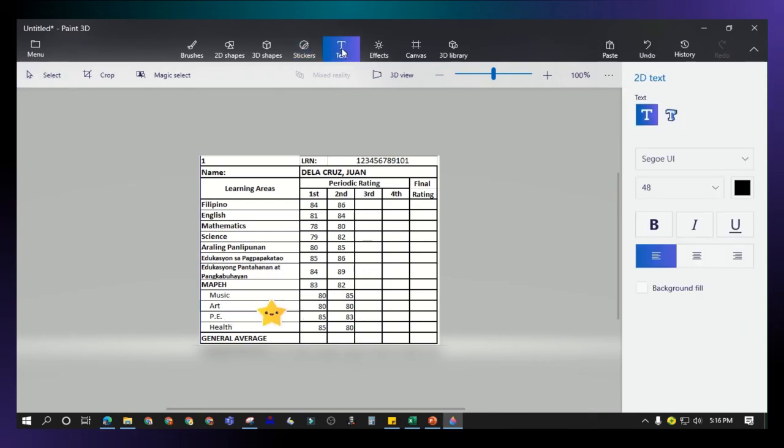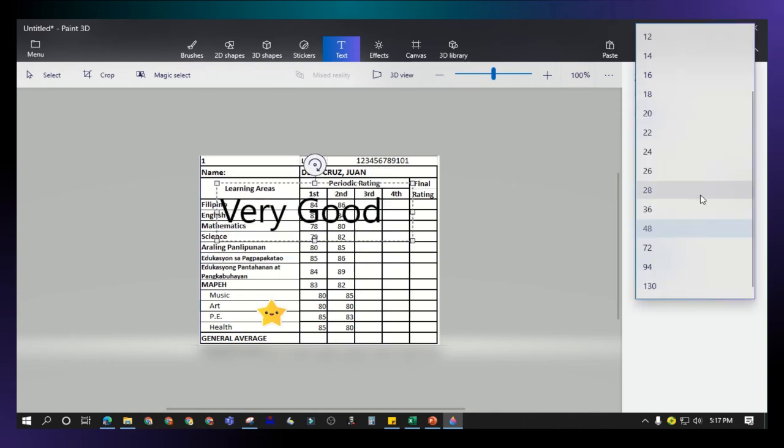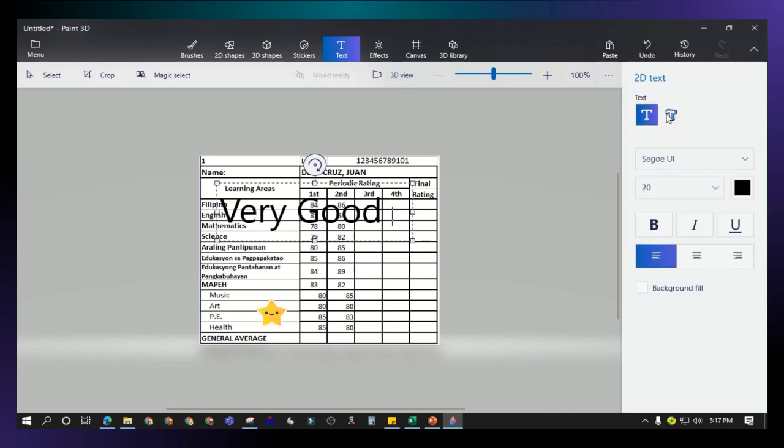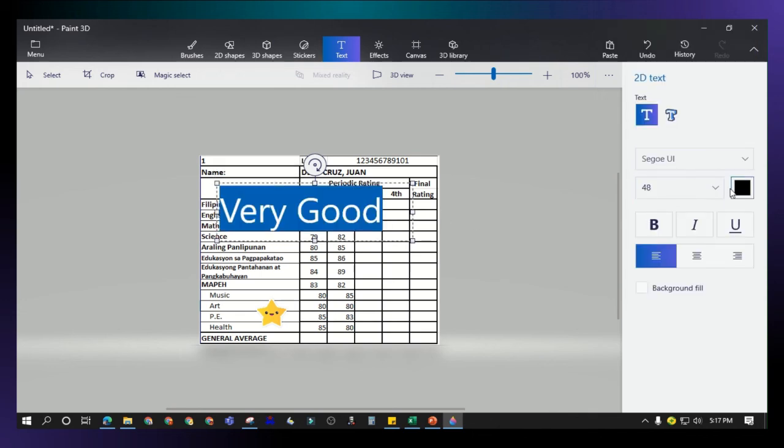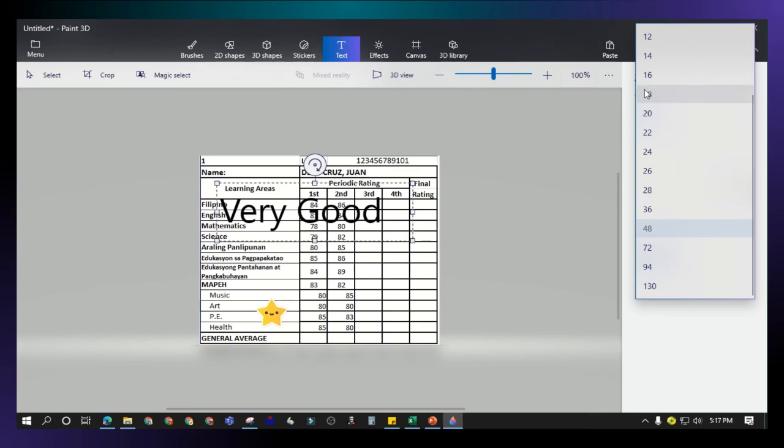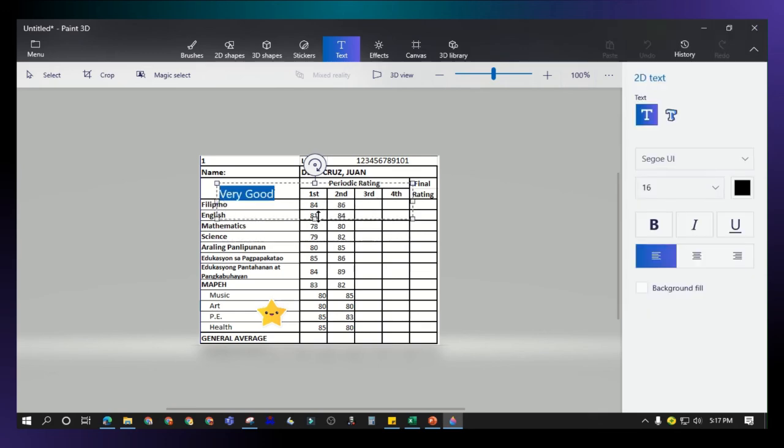Yan. So, we can also add text if we want. Very good. Ayan. So, pwede natin siyang i-ganyan. Adjust lang natin siya. Diba? Ayan. So, we can adjust the font here. Of course, i-highlight muna natin siya before we can adjust. Very good.